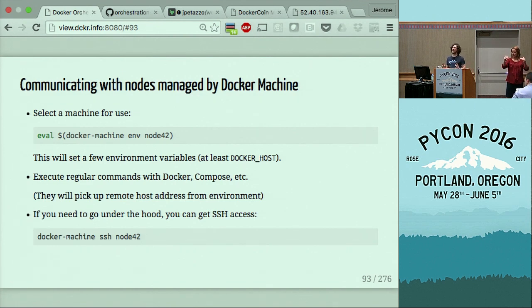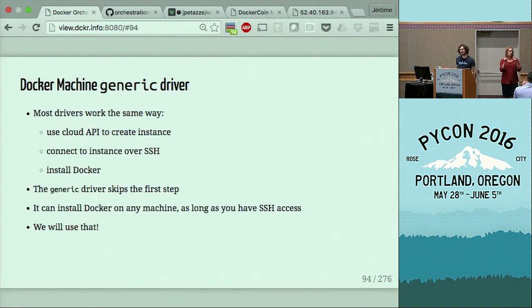Then, once you have a bunch of nodes managed by Docker Machine, there is a docker-machine env command that shows you the environment variables that you should use to talk to them. Before, we would just manually do DOCKER_HOST=tcp://..., and now we will have Docker Machine do that for us. And if you need to do some low-level debugging, there is docker-machine ssh to automatically get an SSH connection in the machine.